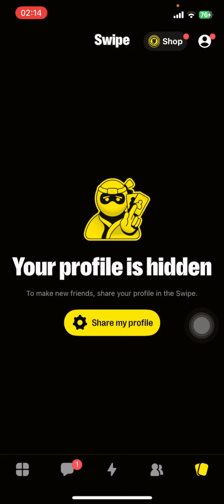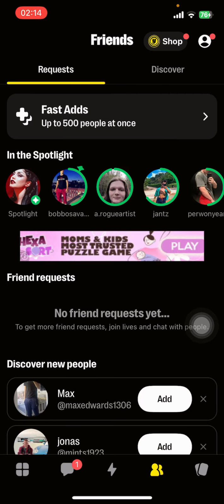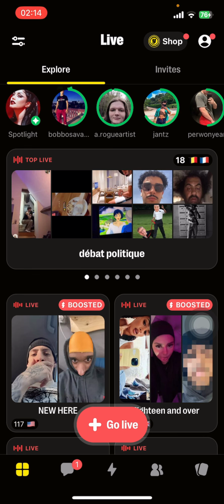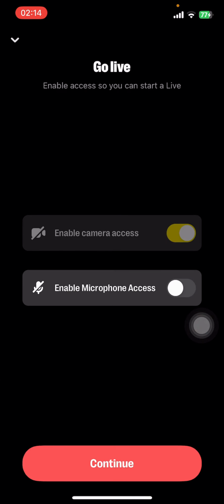Once you sign in, on the bottom of your screen, you can see options like swipe, friends, activities, chat, and live. There are options like explores and invites. All you have to do is tap on that big red go live option and allow permissions for microphone and camera and tap on continue.